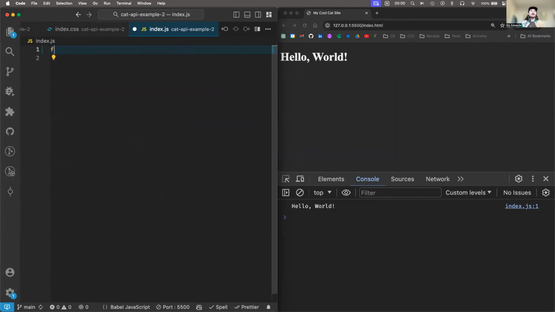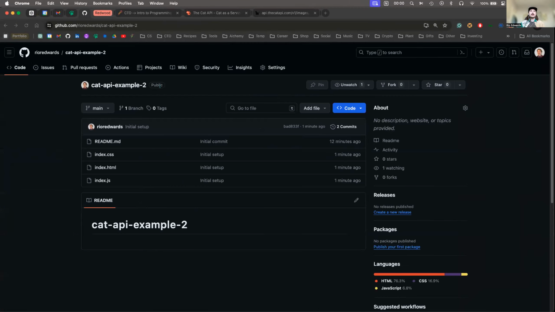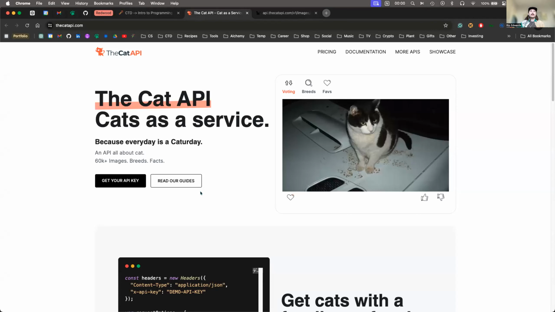So we're going to want to fetch a URL. And our next step is going to be looking at the cat API and determining what URL we want to use to get the information we want from this cat API. So I'm going to go over to the cat API. I'm going to say read our guides.